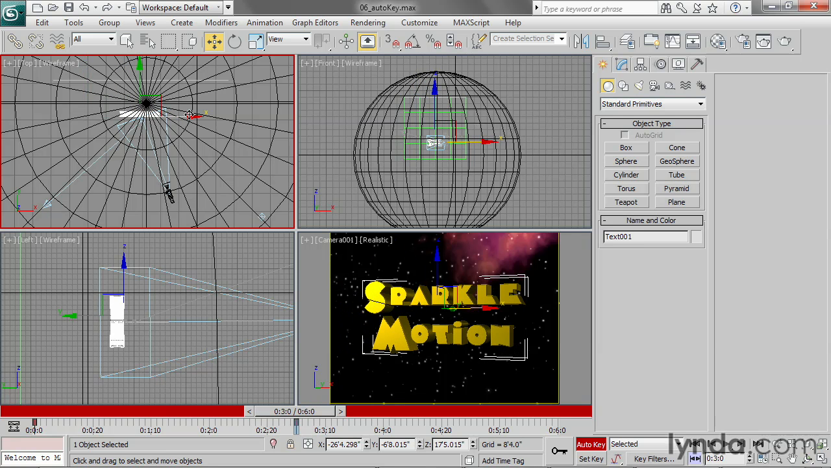As soon as I do that, you'll notice I got 2 keyframes, one here at frame 0 and one at 3 seconds. This behavior can be changed in the preferences, but this is the default. Once again, if you're on frame 0 and you manipulate something in Auto Key Mode, by default nothing will happen. But if you're on any other time other than frame 0 and you use Auto Key, 3ds Max will create 2 keyframes, one at frame 0 and one at the current time.